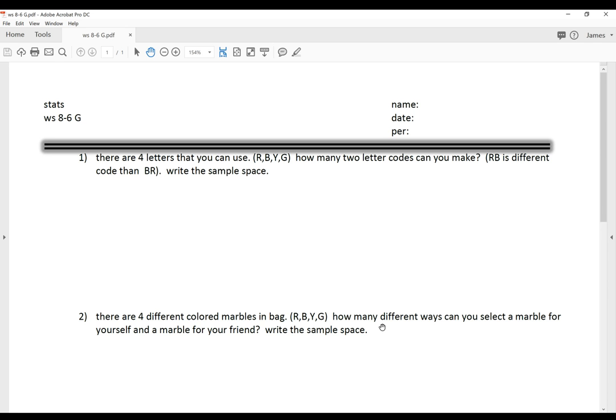Hi, so on this worksheet, you do have to write the sample space, which means you write all the possible ways of getting the result, the outcomes. So there are four letters, R, B, Y, G, and how many two-letter combinations can you make? So you could choose two letters.